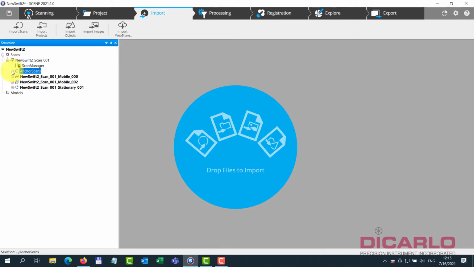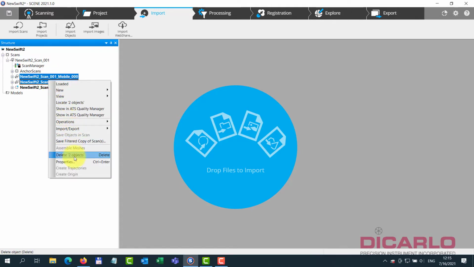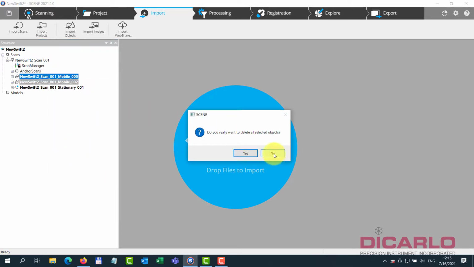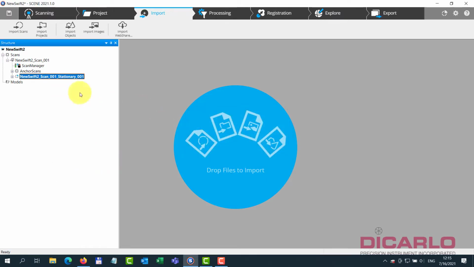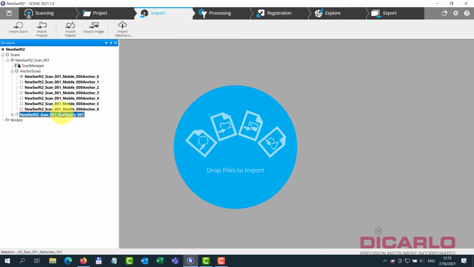And now another trick to make this all work seamlessly and better is that you don't need the mobile parts anymore, because this is how Swift, I call it 2.0, works. I'm going to delete these two because they're unnecessary. So I'll right-click, delete. Oh, sorry, I did objects. I didn't want to do this. Oh yeah, these are the objects. Okay, delete them. So we have the anchor scans, and then we have the stationary scan.